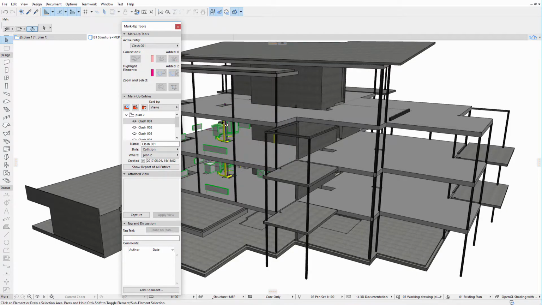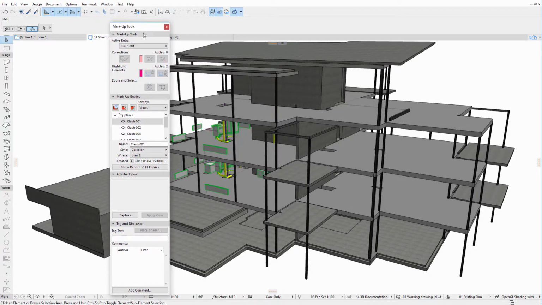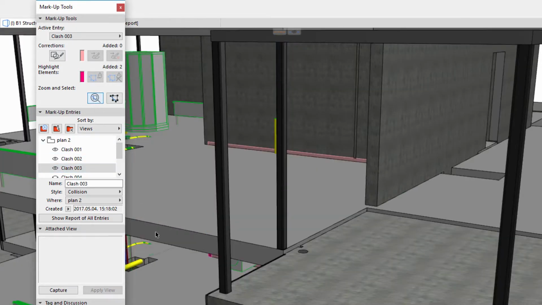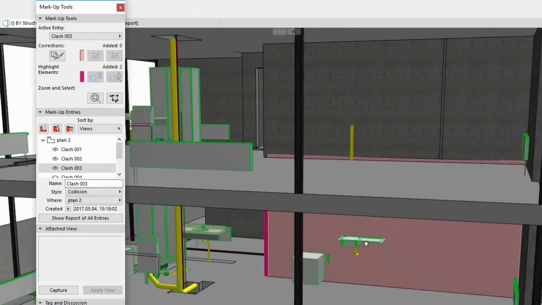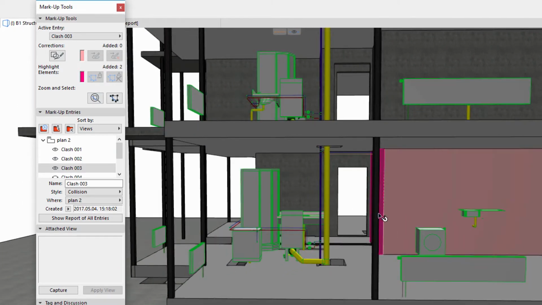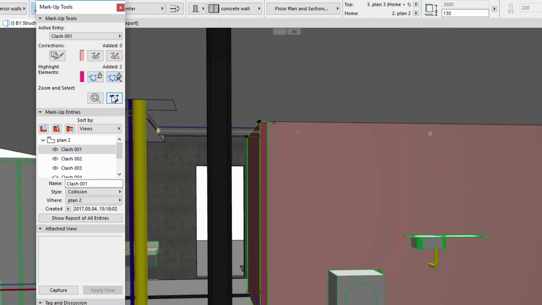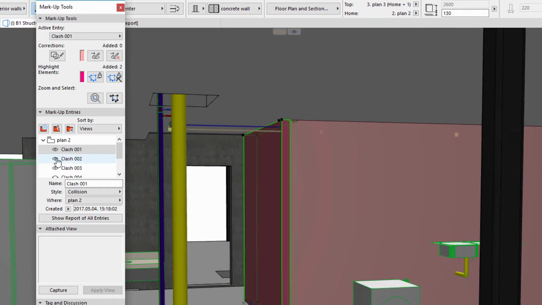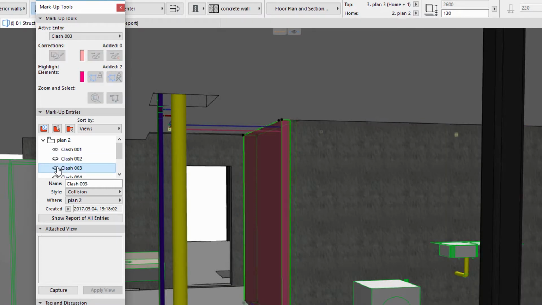The Markup Entries panel displays all the clash entries grouped by stories. We can display any of the clash entries. The elements which collided are displayed in red. Any of the clash elements can be selected and zoomed in on as well with a single click. ARCHICAD's collision detection is a great tool to get feedback on the engineering work in terms of the actual stage of the architectural design development.